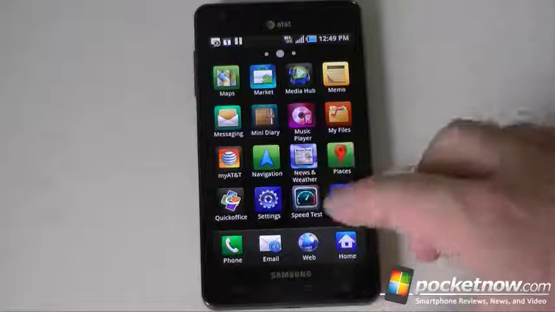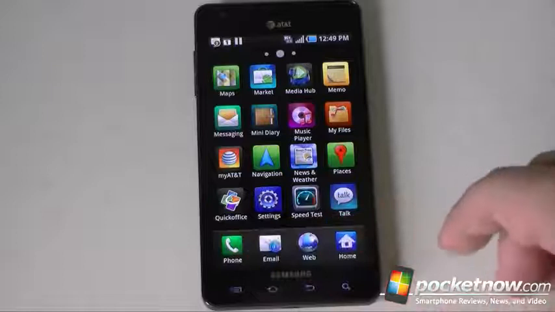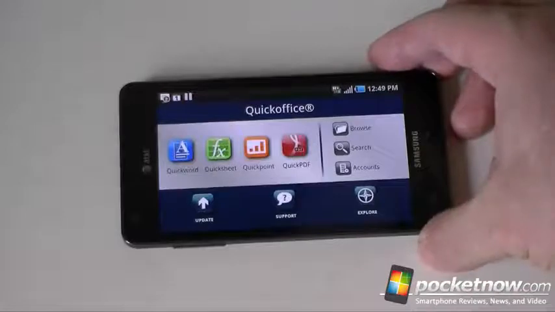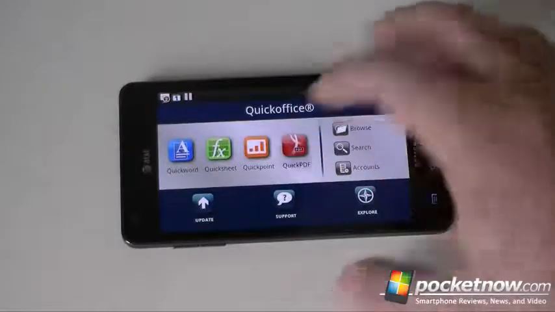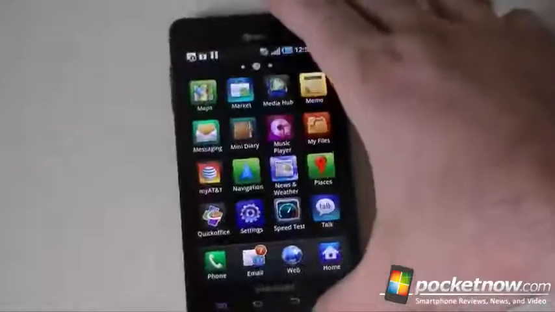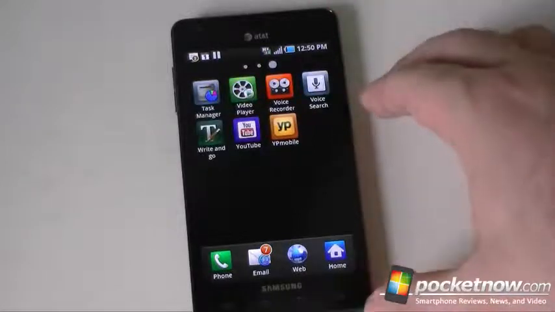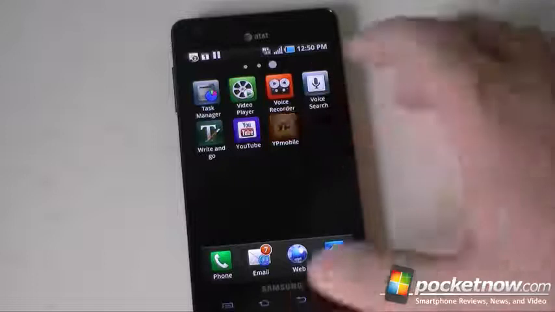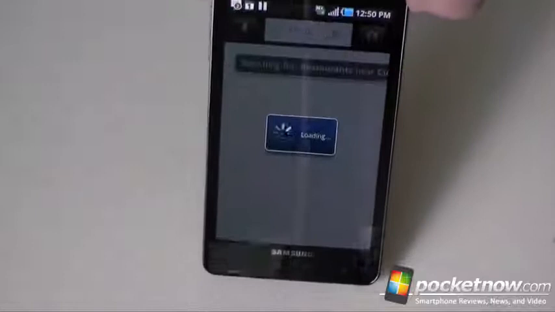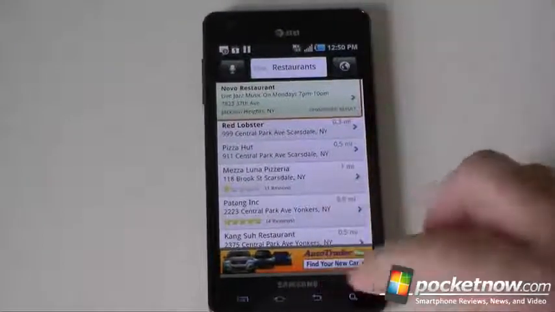You got My AT&T, news and weather, places, talk. Of course, there's Quick Office for opening Office documents. There it is in landscape. Your basic. And there's your video player, voice recorder, voice search, YouTube. There's the yellow pages. So that's a handy app to have. That comes with the device.